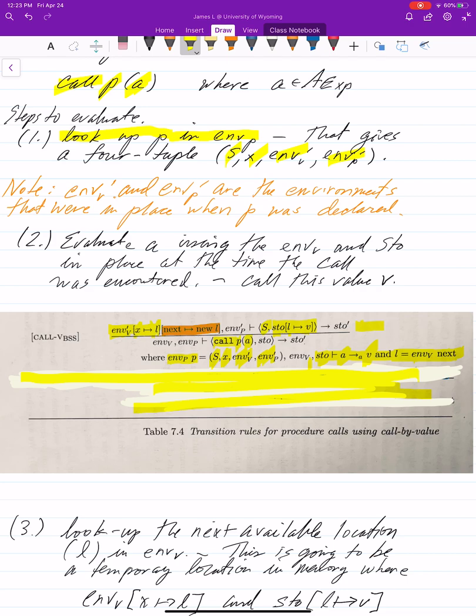So it's a little bit like allocating a new storage space and then figuring out what A is, which evaluates to V. We make the new location point to the value V, and we make the formal parameter X point to that new location for the purposes of evaluating this S.